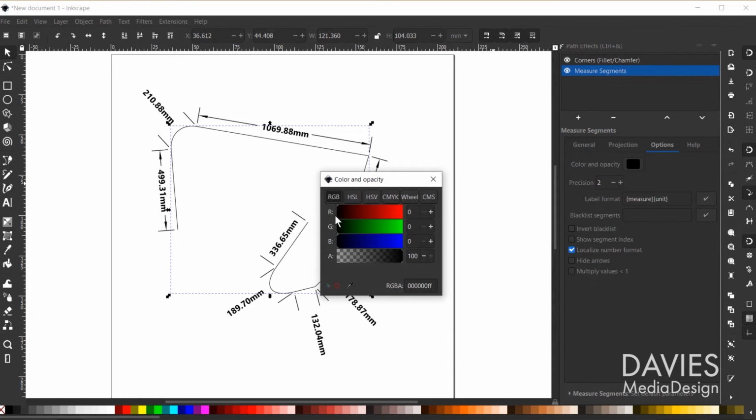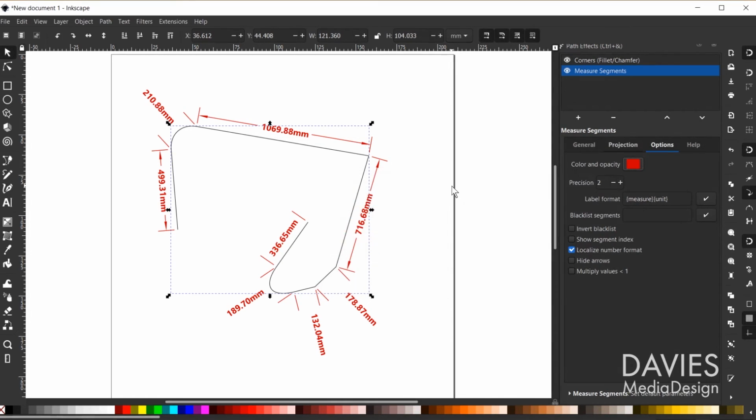So if I change this to something like a red color, you'll see that all of these measurement labels will switch over to red. I can also change the precision of the decimals here. Right now this is set to 2, which means we're going to 2 decimal places. I can go to more decimal places if I want, or I can go to less. I can even go to no decimal places.